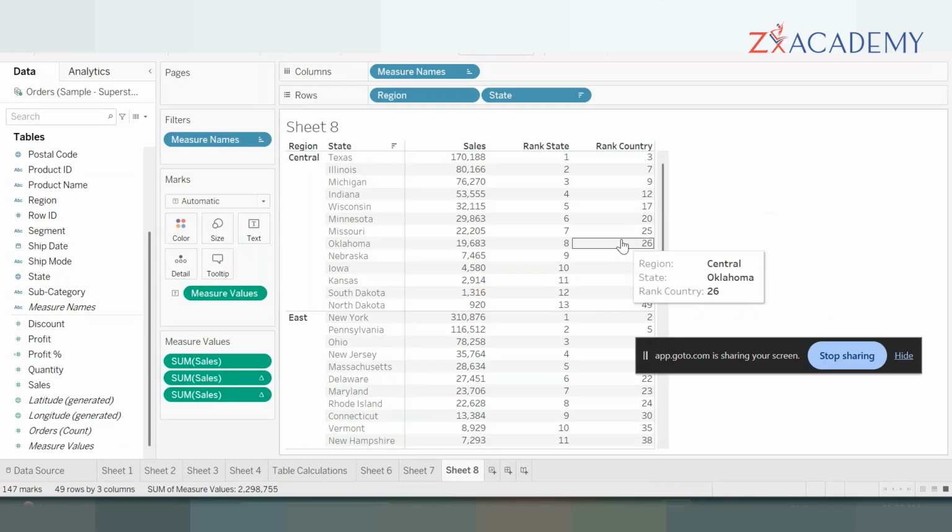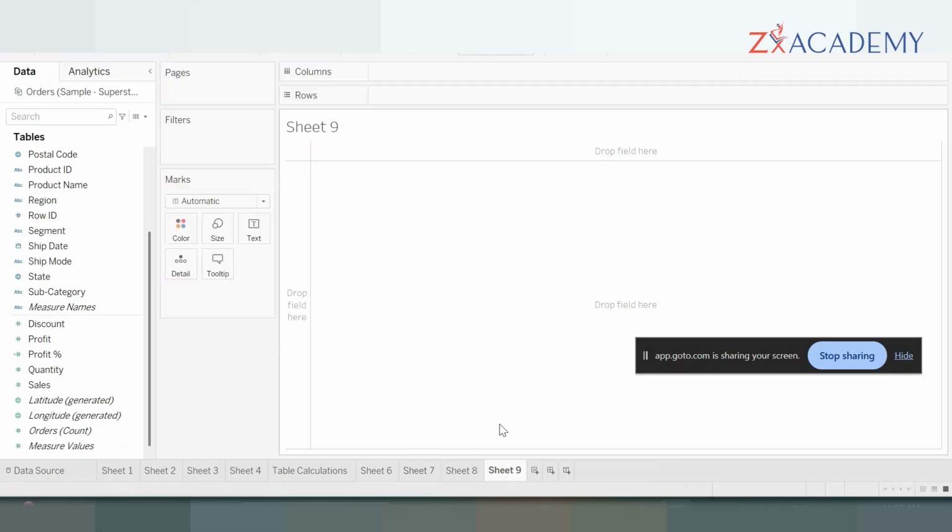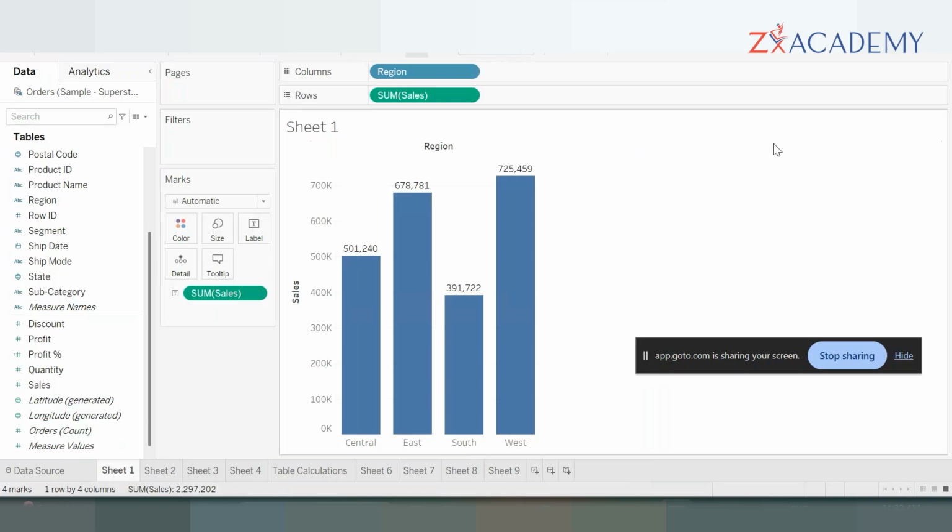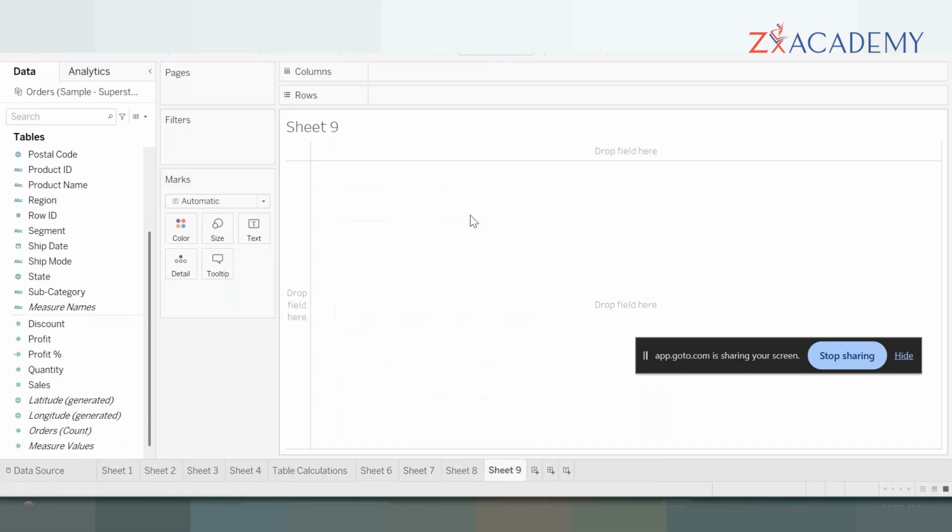See, calculated fields we will learn more. Now we'll go to visuals. Now, if I have to create a chart, we have seen one of the charts here. So I just want to create the chart like this.